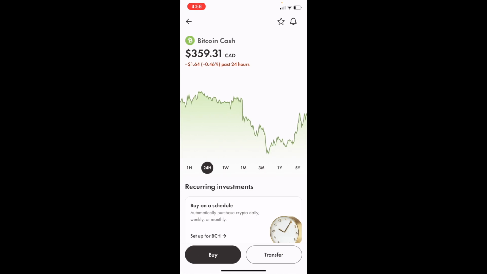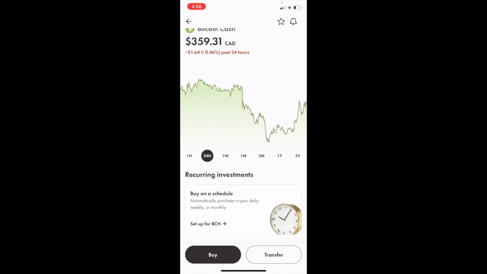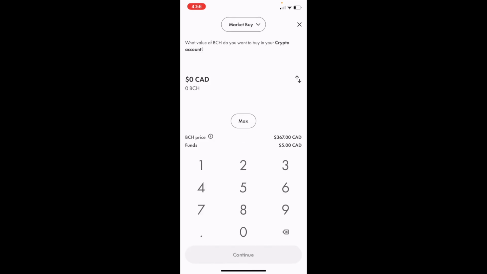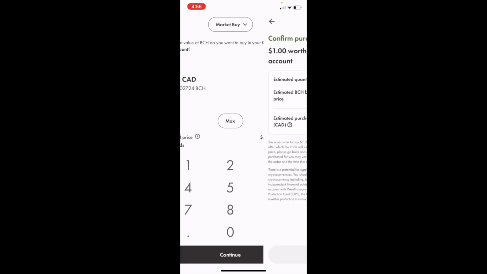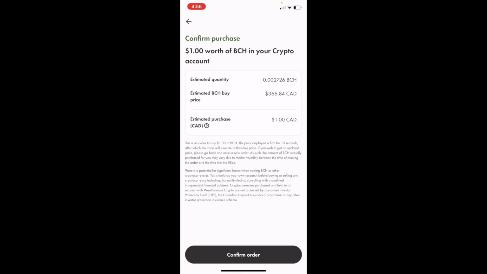Then once you're on this screen, simply just go to the bottom left here and press on buy. And then once you're on this screen, type in the amount of money in which you wish to invest into Bitcoin Cash. So if you wanted to do $1, for example, press on $1, then press on continue. Then to confirm your order, just press on confirm order.